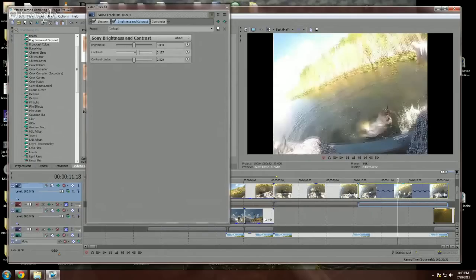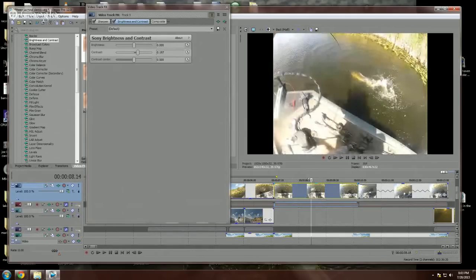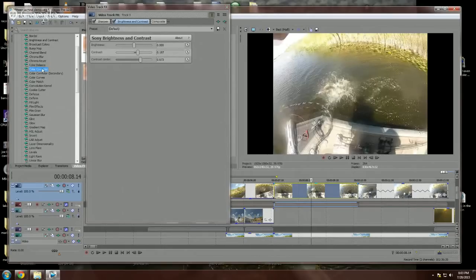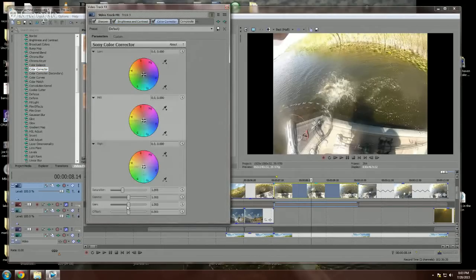Because as that camera shifts, you can see you get a very bright light section right there. So we might have to separate that. It looks like it's pretty good though for this section of the clip. So I think we're going to go with it right there. We're going to do a color corrector on there, and maybe just a touch of Gamma.